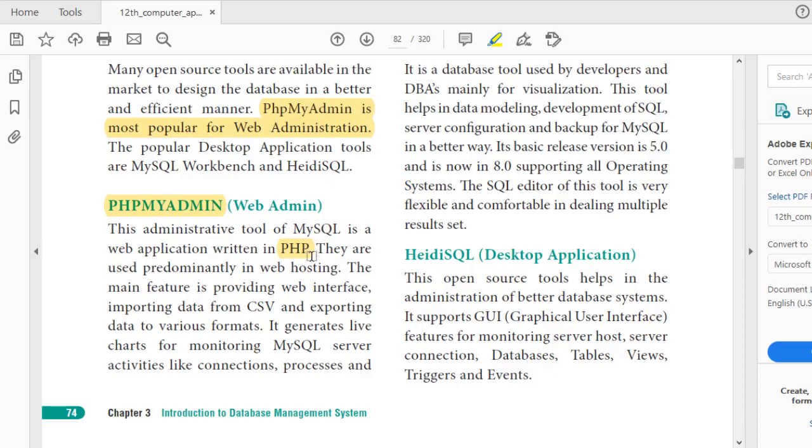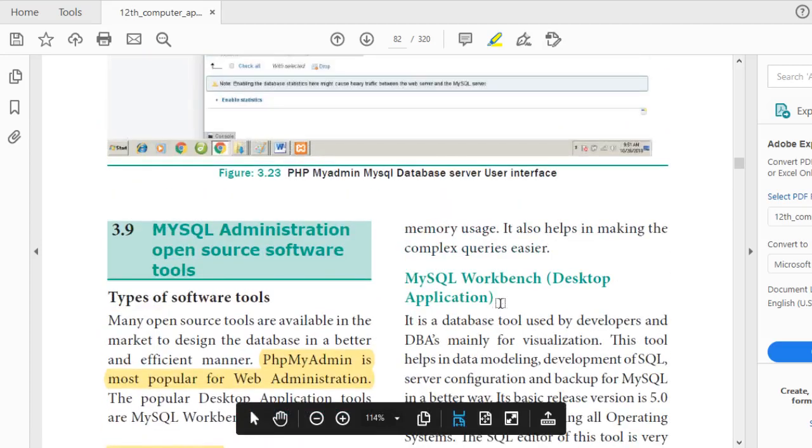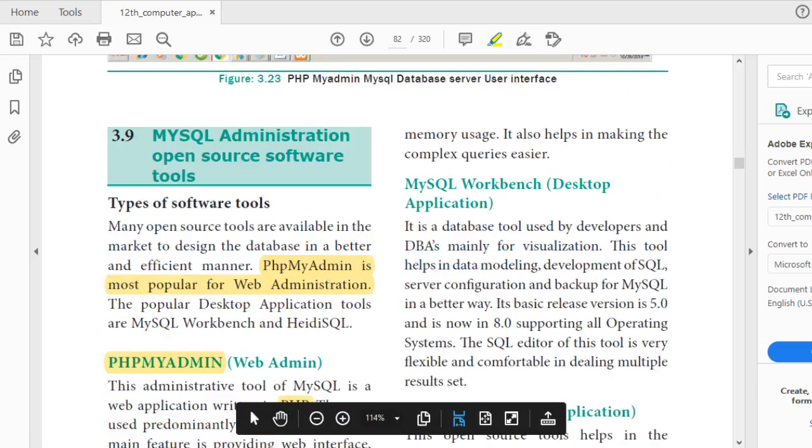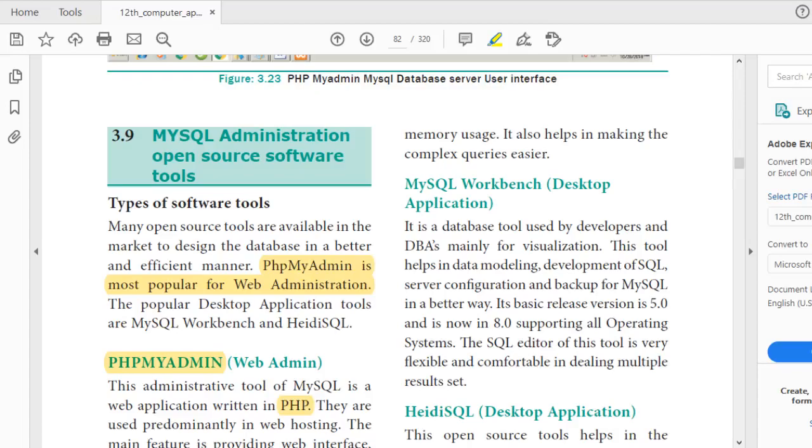CSV file is similar to the Excel file. Okay, it supports any spreadsheet software. And it can also generate live charts of activities like connections, processes, and memory usage. In the animation video posted last week, you would have seen the live charts examples, isn't it?